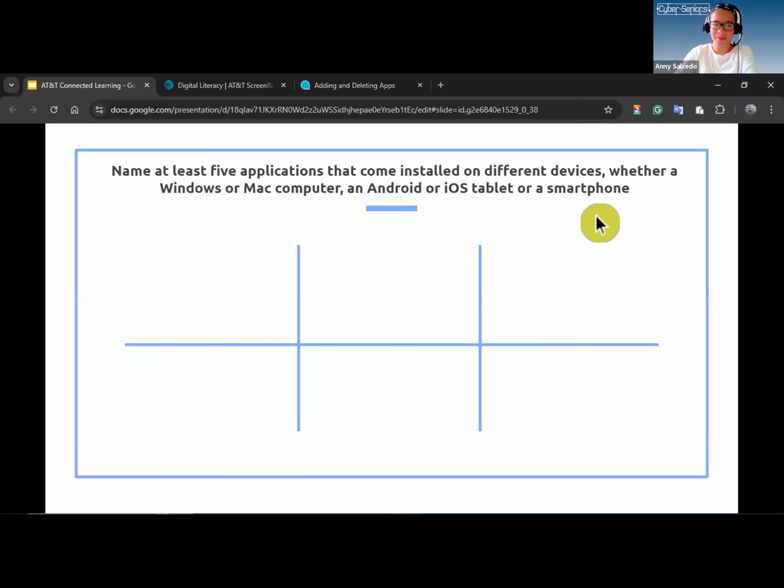Okay, so name at least 5 applications that come installed on different devices. So applications that you don't need to install, they are already installed when you get your device. It doesn't matter what brand or type of device it is. It can be a Windows computer, an Android tablet, or an iOS device. Just name 5 applications that you think come with these devices and you don't need to install them. Of course, they talked about some in the video, so you could find those as well. Just 5 different pre-installed applications.